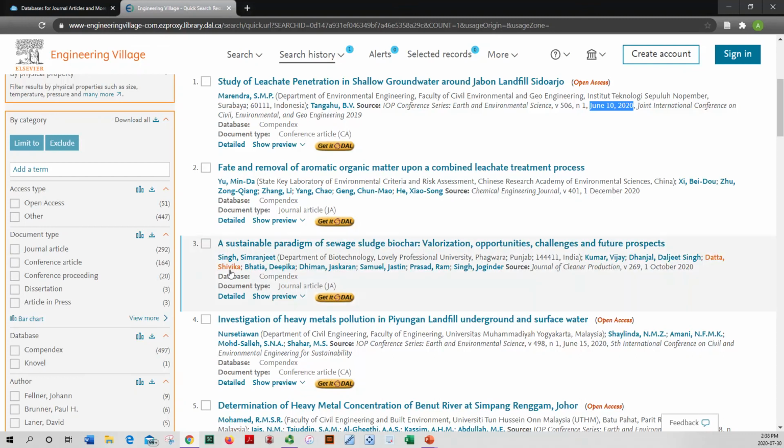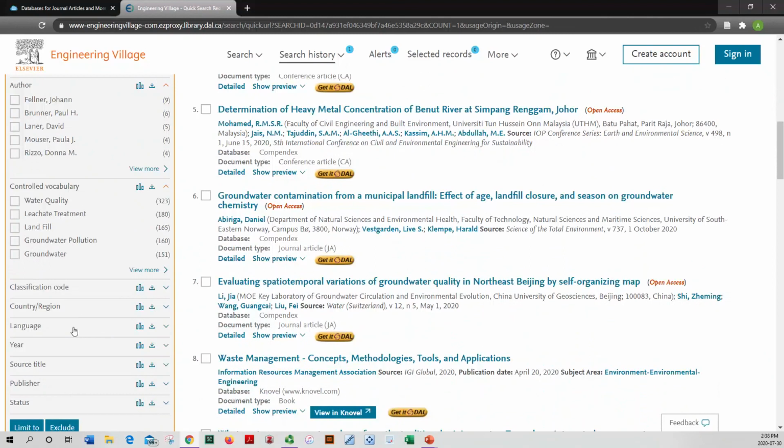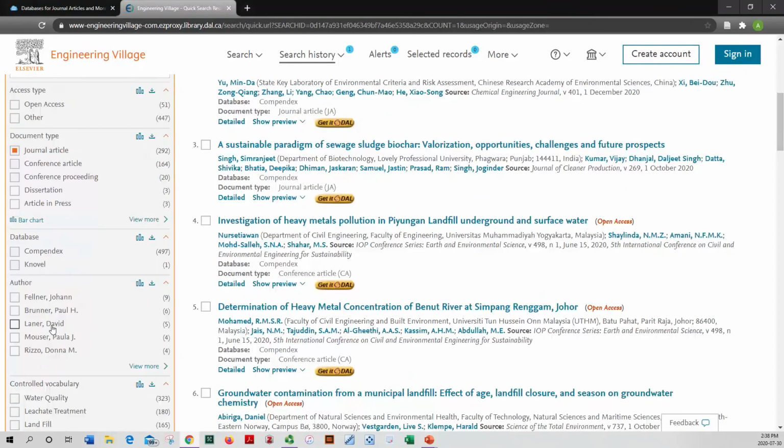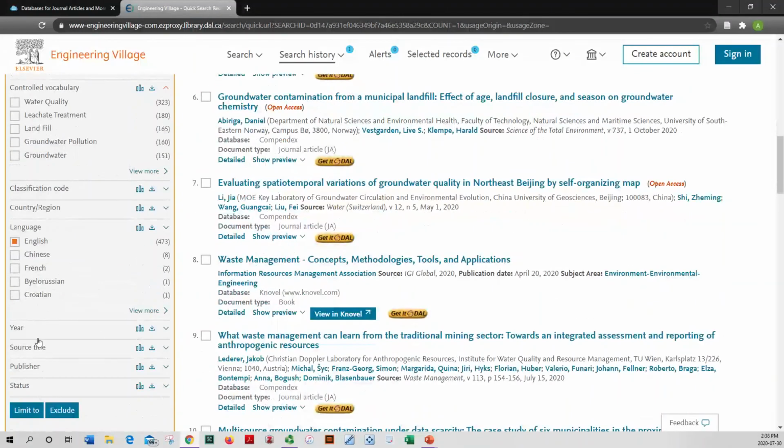So I'm just going to pick journal articles. I just click, and what else do I want to pick? I guess I'll just pick English. There are some other English options available. There we go. And let me see, I want very current material. So where is the date? Year, sorry. Year, and I only want 2020 results.